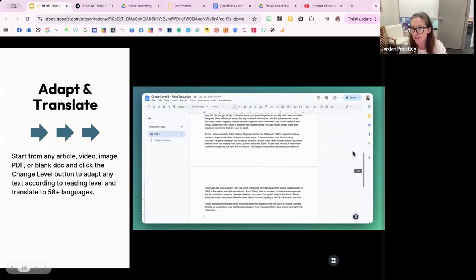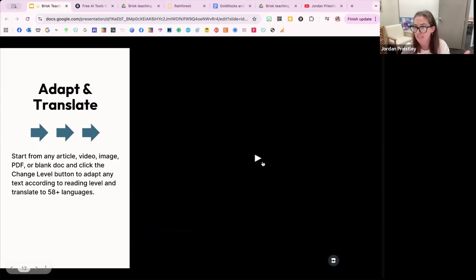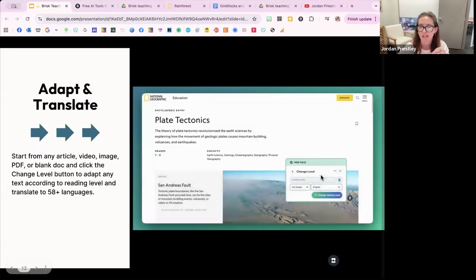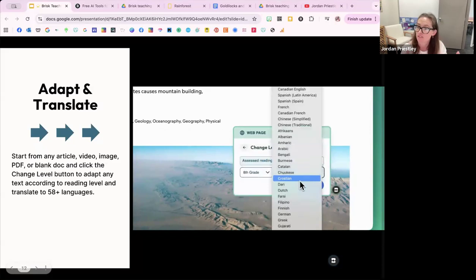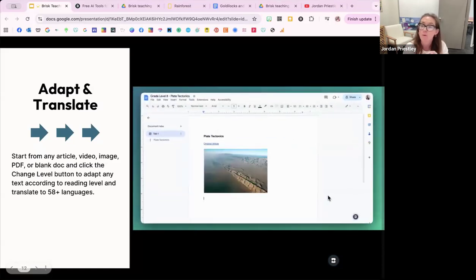So say if you were year 5 and the text was written at say university level, you could have it written in an easier way. You can also have it change languages too. So if you did have English second language students, or if you wanted to be able to have them access and adapt a reading text in their language, you can change that into a different language. So it's super easy, very fast, and it's going to quickly do that for you with anything.